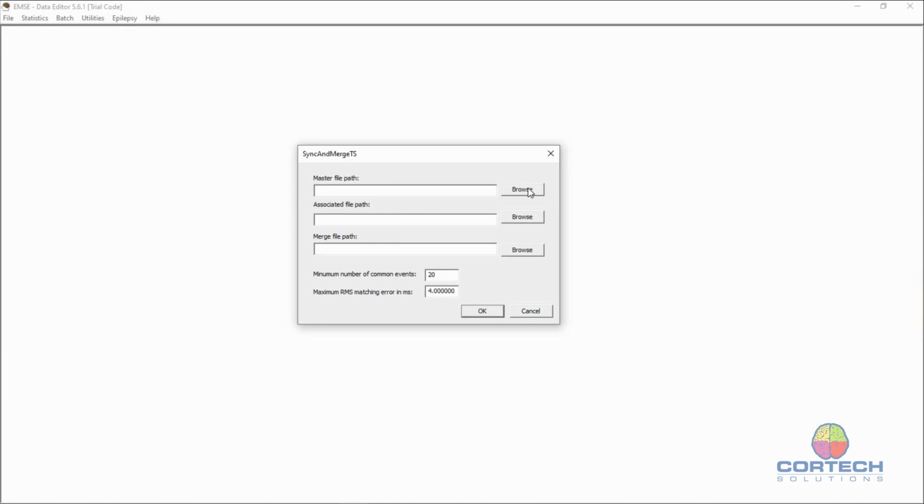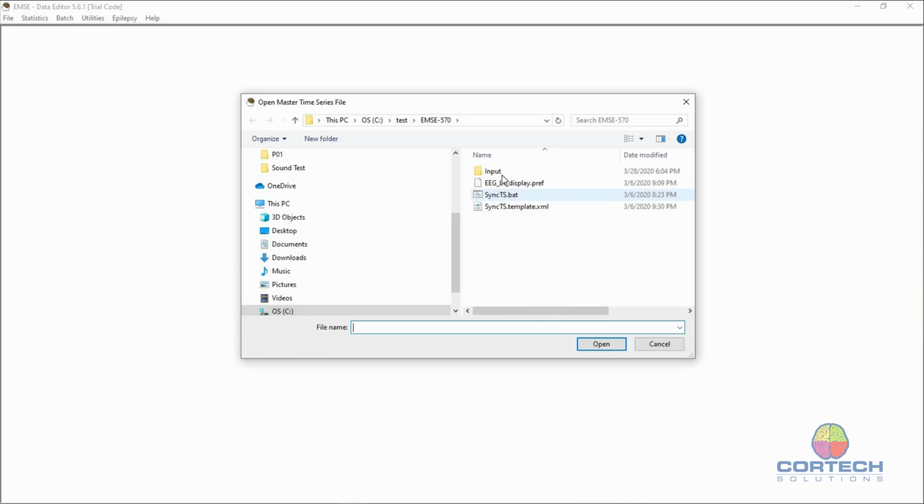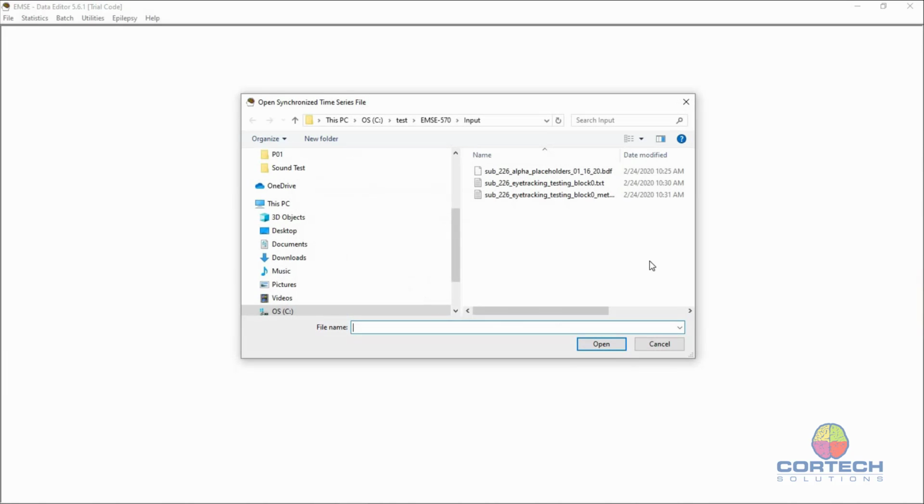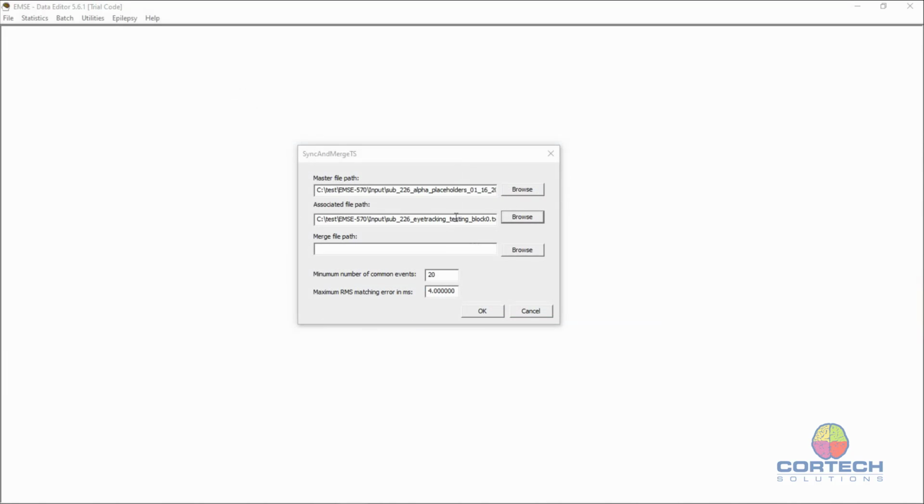So here we're going to start with the master file path. Let's go in the input directory. We have a BDF file. So this is an EEG file recorded with Active2. Associated file path. So this is the one we want to sync and merge with the EEG. Currently, this supports the CRS live track. So I'm going to select the live track file.